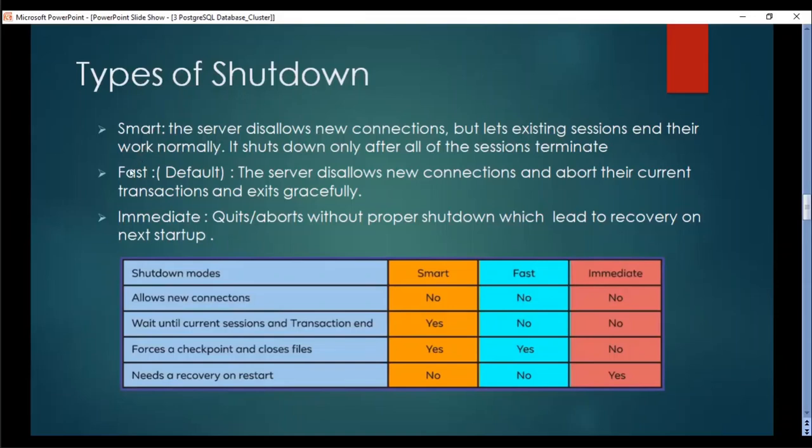But fast mode is similar to smart mode. It will disallow new connections, and it is also going to abort your current transactions. But this abort is not like the immediate abort. It is performing this abort operation gracefully. And the next mode is immediate mode.